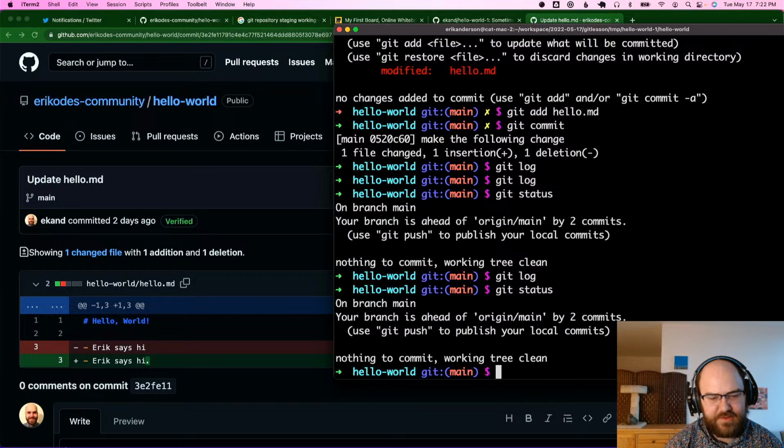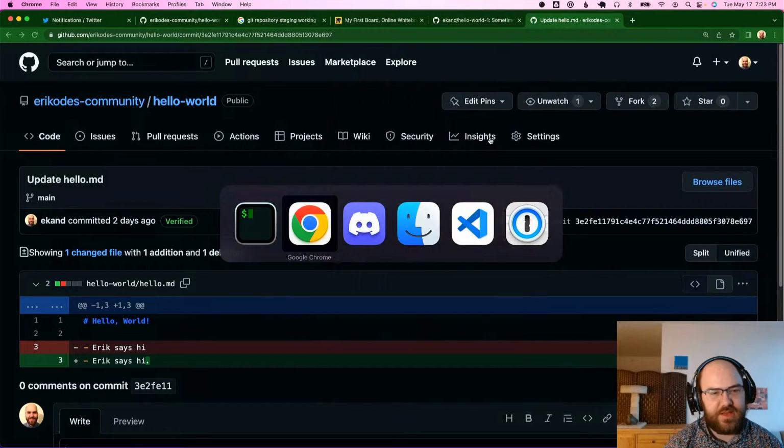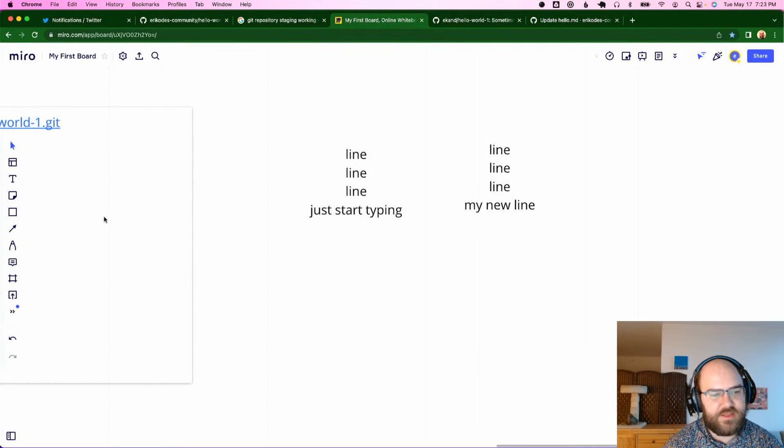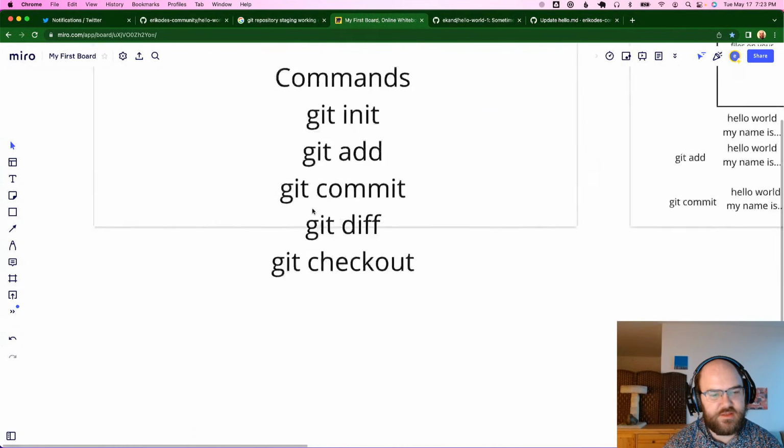Does it say anything about what branch you're on, or that you're ahead? On branch main. Your branch is ahead of origin/main by 1 commit. Okay, good. Or use git push to publish your local commits. And that's the right command. I'm going to add that to the list of commands here.